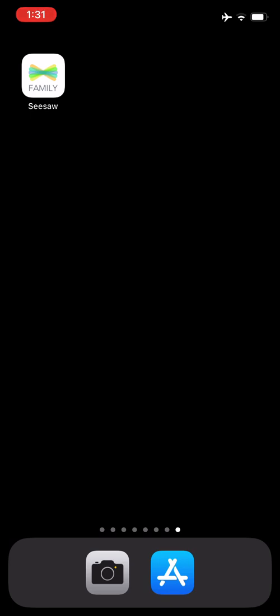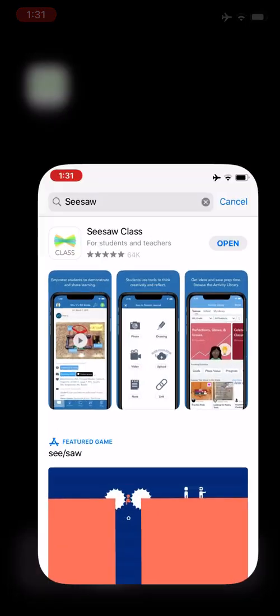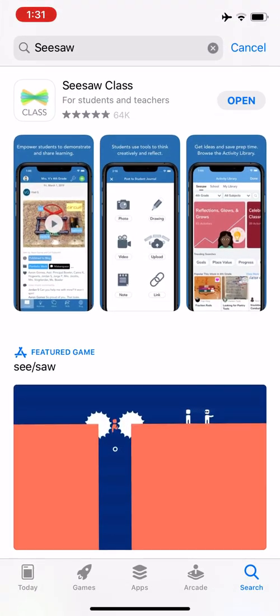or a computer. So first what you're going to need to do is go to the App Store and type in Seesaw. Now when you do this, two different apps will actually pop up. You will see the Seesaw class app is first, and it says for students and teachers. That is very important because this is not the app that you want. This is what your students have and what your student's teacher has to do their work.